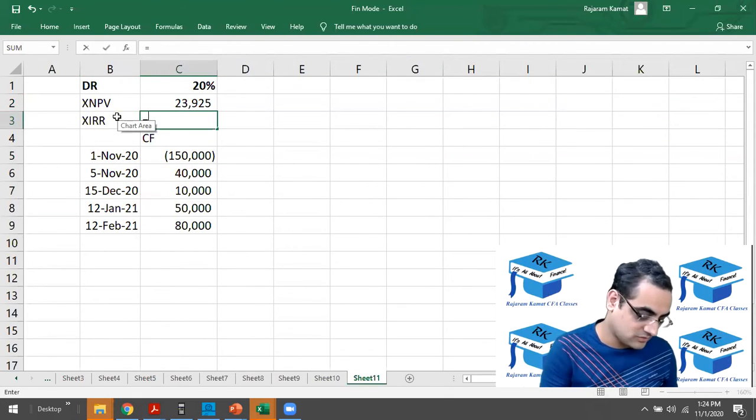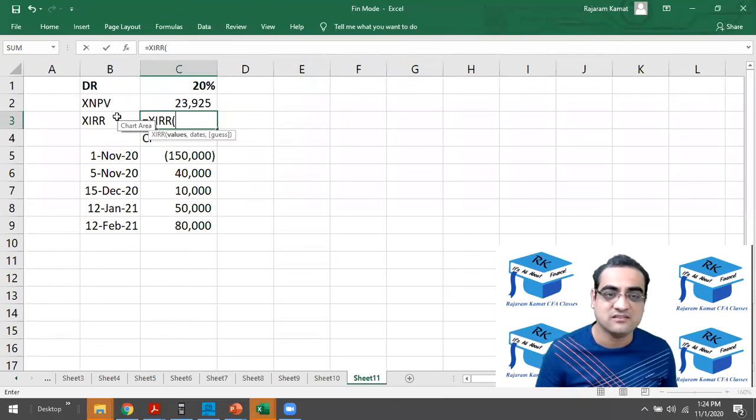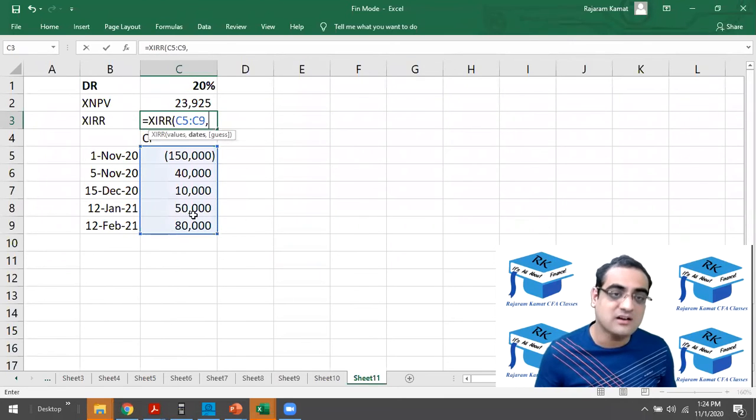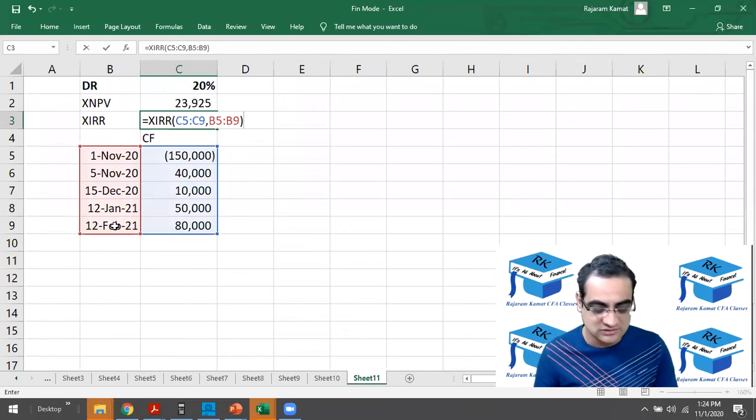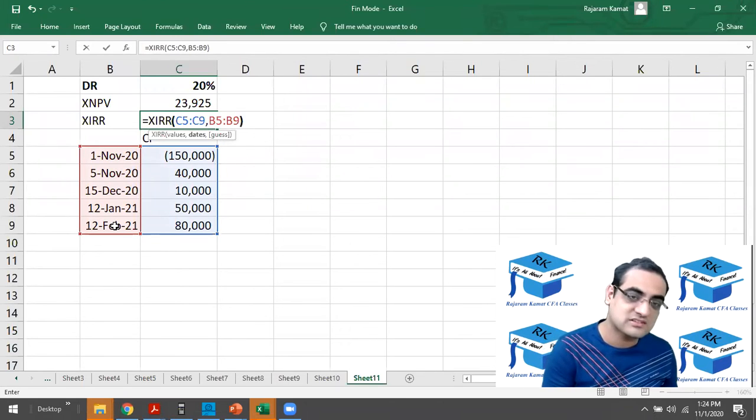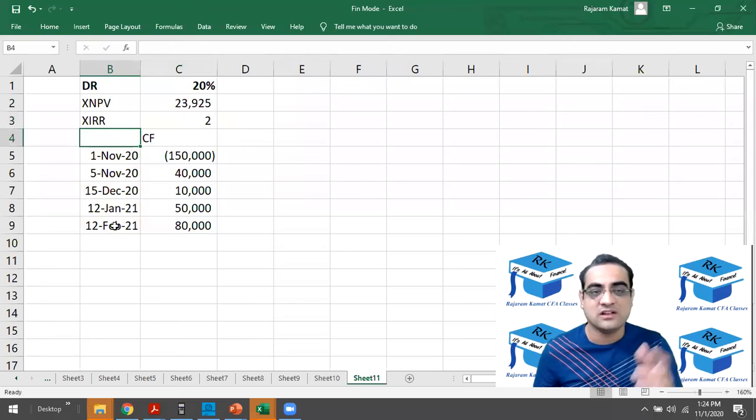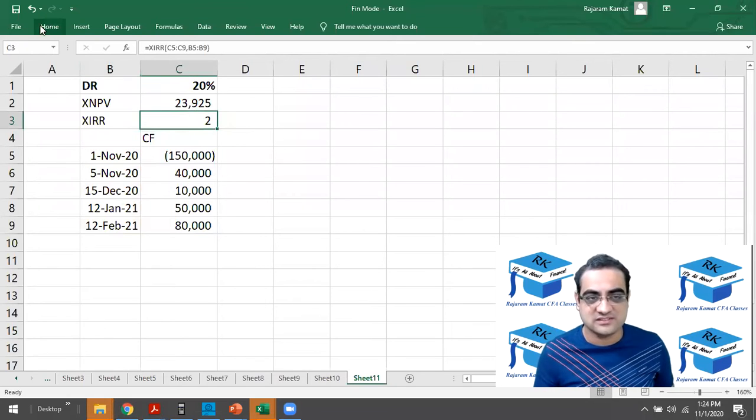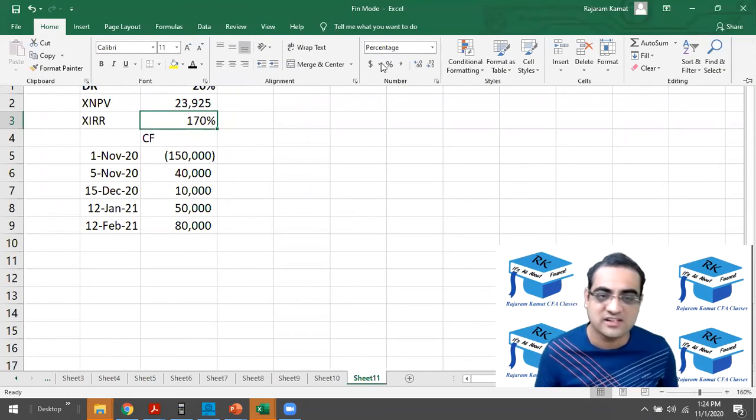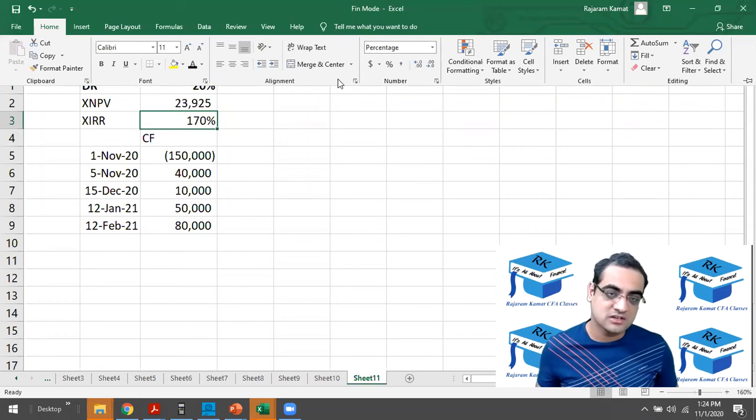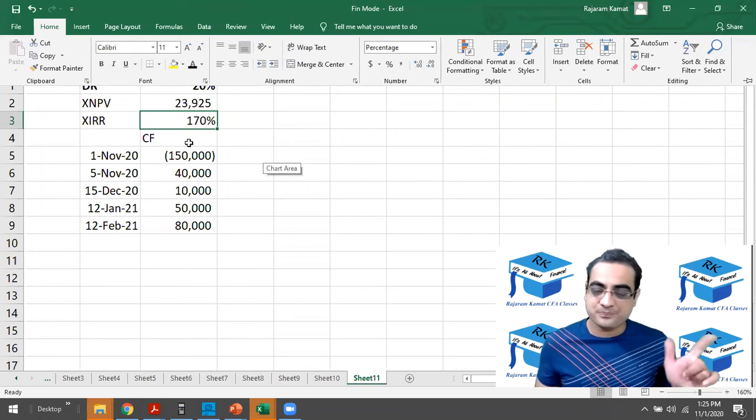Okay, so the function is XIRR. They ask you for the values. So these are the values, comma, the dates, close the bracket. The guess you can ignore. So just ignore it and press enter. It's not 2, it needs to be in percentage, so it's 170%. So the return is 170%. All right, so these were the cash flows.